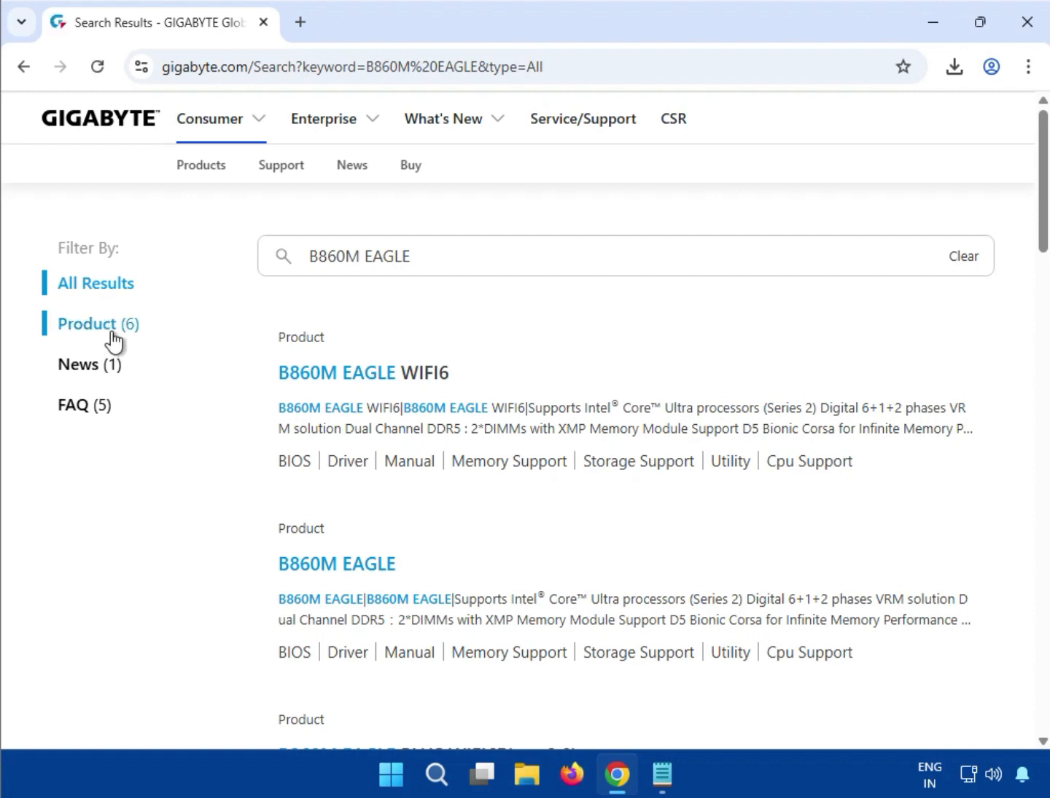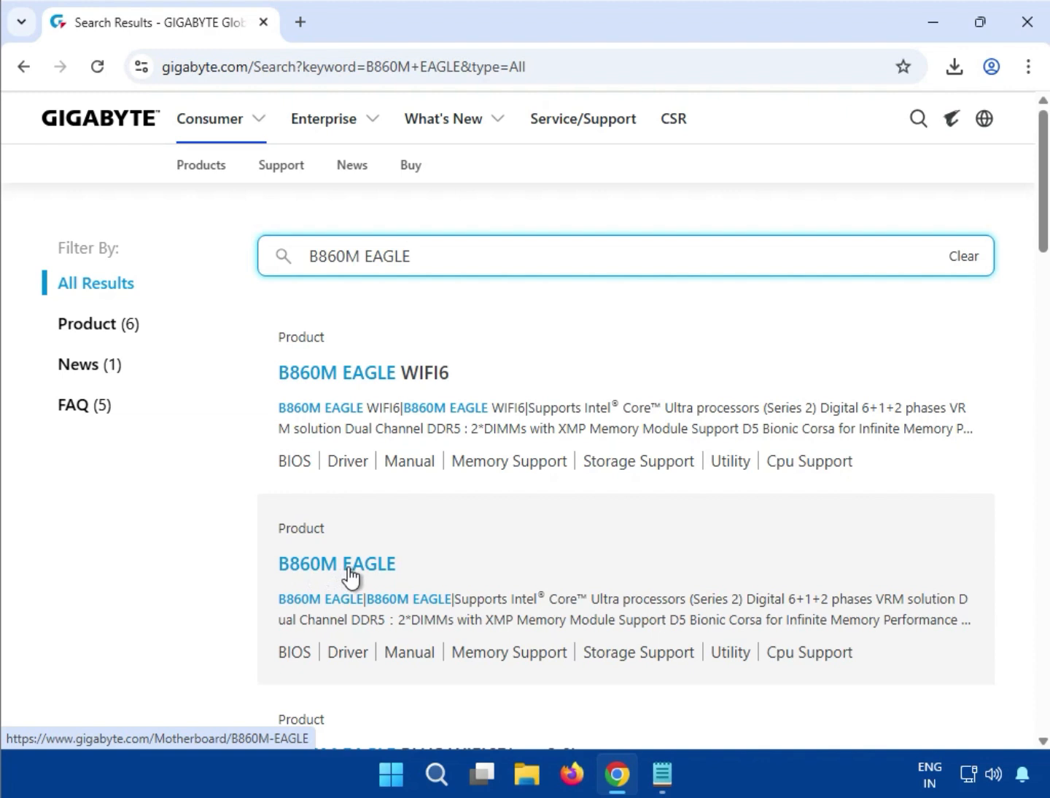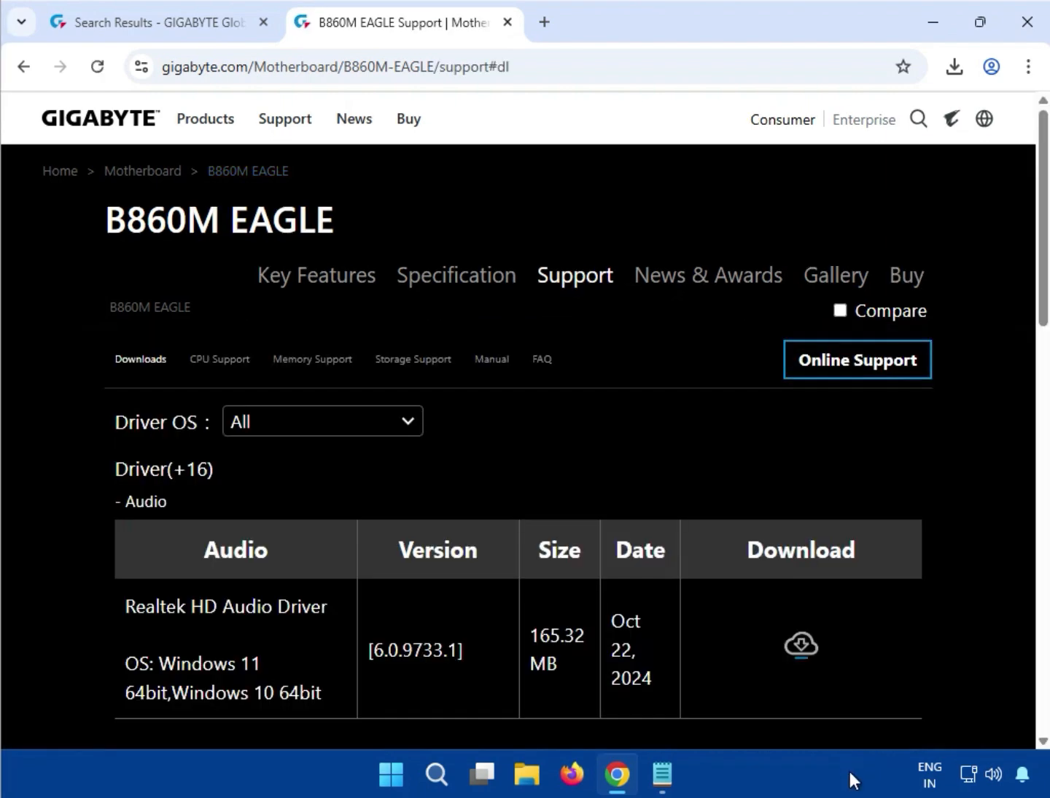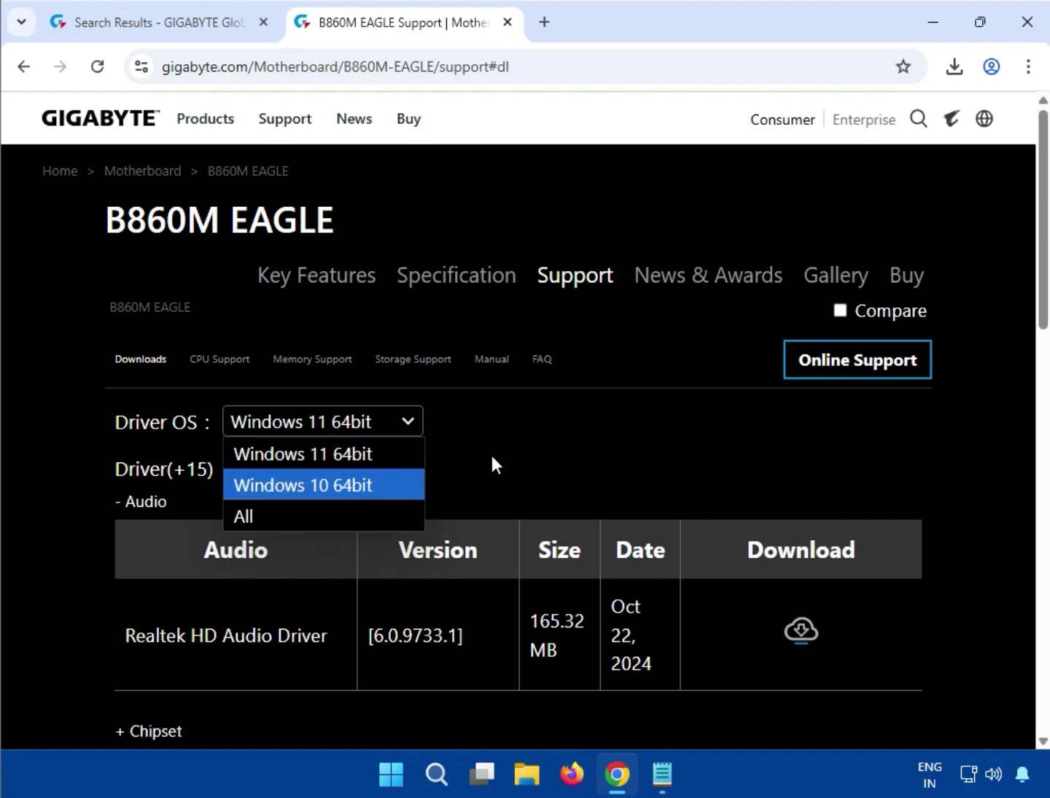Then click to product. Then you can see B860M Eagle. Click on that. Then click to support. Then select your operating system, Windows 10 or 11. If you are using Windows 10, you can follow that video and install the driver in Windows 11 or 10.